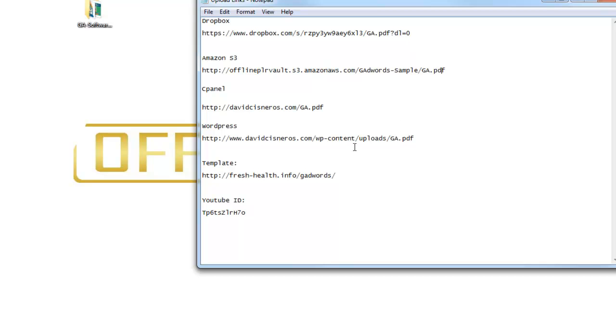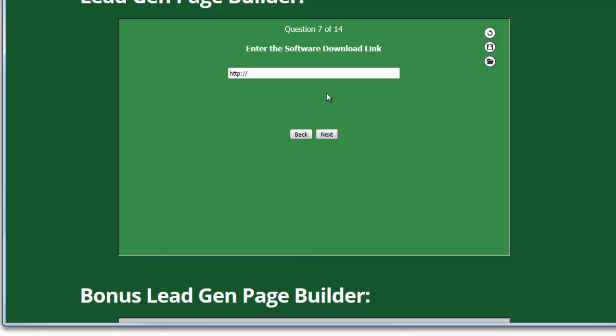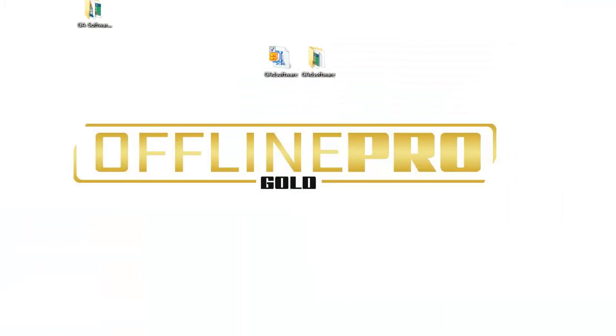the same process, upload my software, okay, and then here in this software, online software where it's building my lead page, I would just drop that link there, and then it automatically connects the software download link to the button that's going to be on this page that it builds. Okay, so it's a pretty simple process.